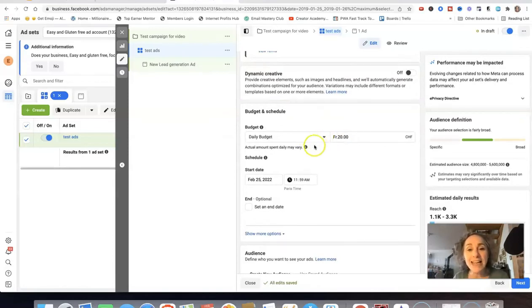Then you're going to select a daily budget, obviously. So this is a daily budget, okay? It gives you the currency of your local area. I'm in Switzerland, so it's giving me Swiss francs, but you can change that. It will give you your local currency, and you can go for as little as $5 a day. Okay, so just select a budget that's okay for you.